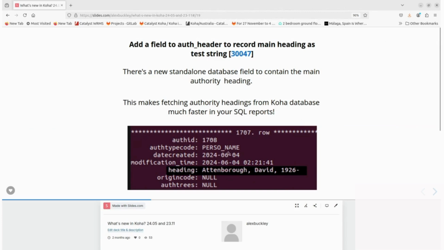So date created, and then that's the date. Modification time, this is the modification time. And what I've highlighted here is we have a new column added to the auth header database table, and this column is called heading. So in this example, we have Attenborough David 1926. What the Koha community has done in this enhancement is add a new database field, heading, and that will contain the main heading of an authority record.